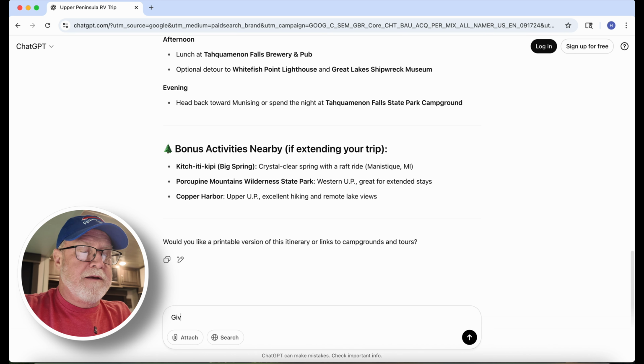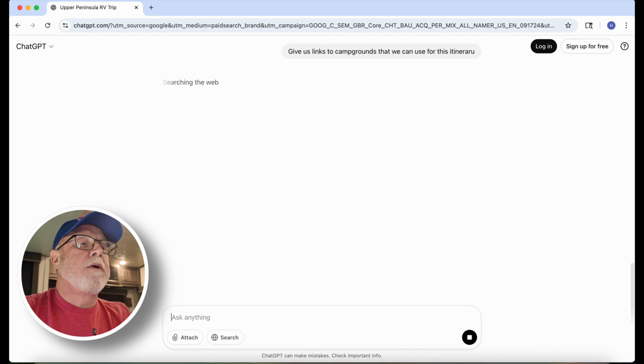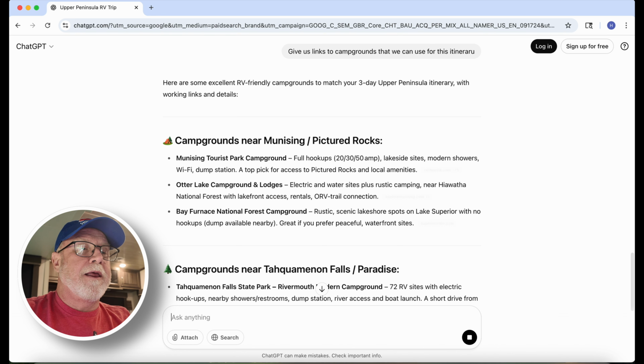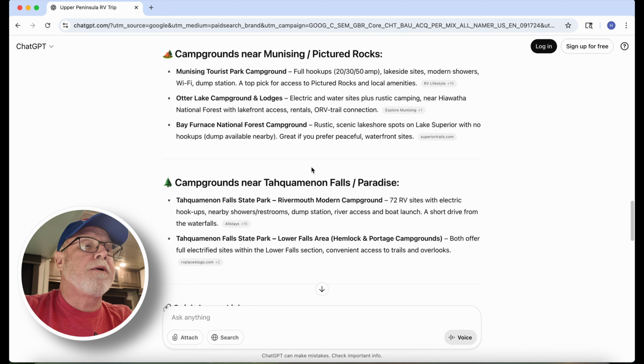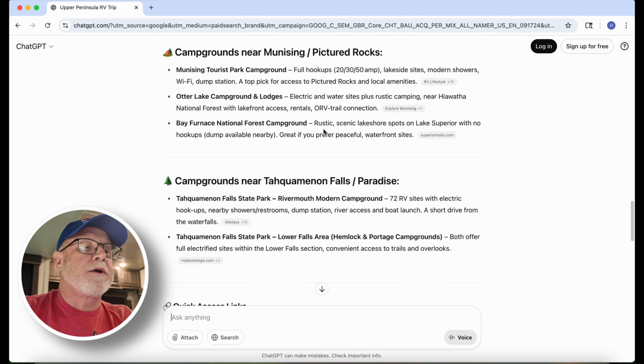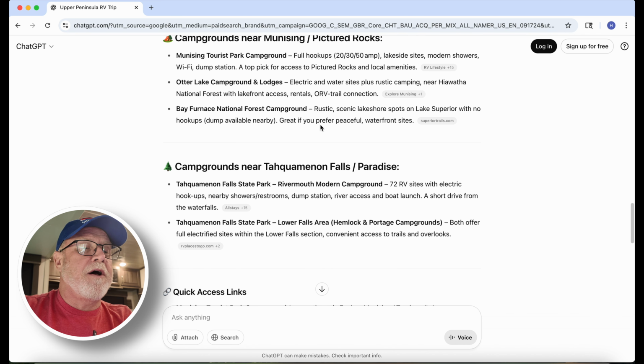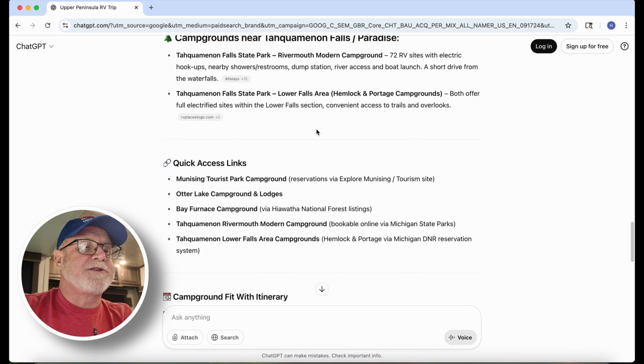So give us links to campgrounds that we can use for this itinerary. And those results, there you go. Some of the campgrounds that you might be able to use. This full hookup campground here. There's an electric and water site, campgrounds near the falls, some other quick access links.